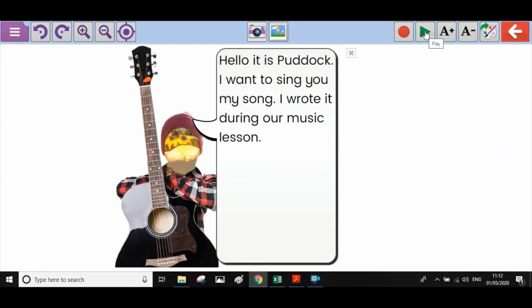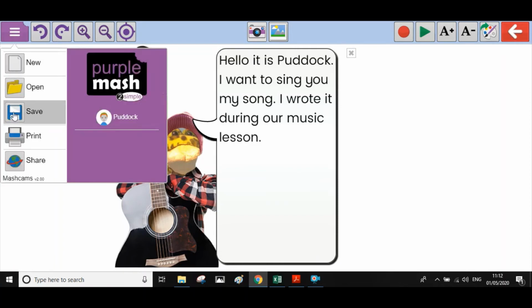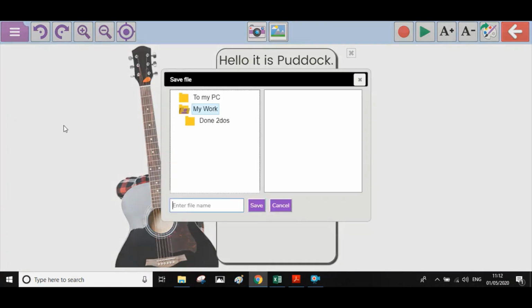If I click play, I can hear it's good. So you can see that's there all the time now. All I need to do next is to save my work. So I'm going to come across here to this purple area, the menu section where there are the white lines. I click on here, and I'm going to save my work.